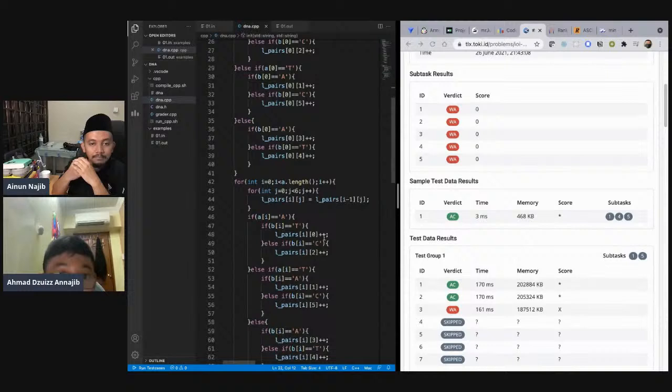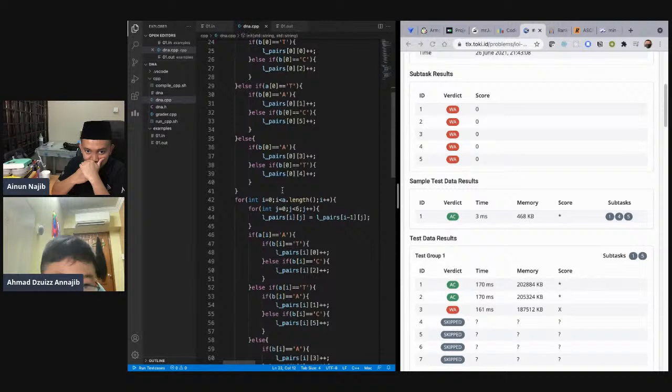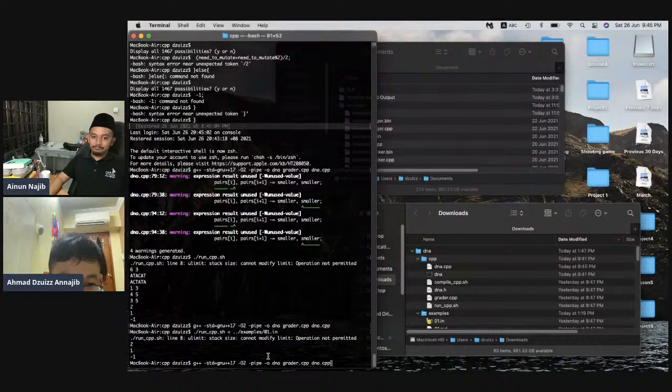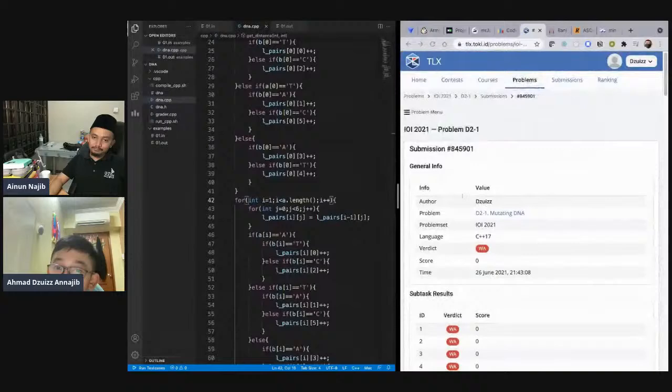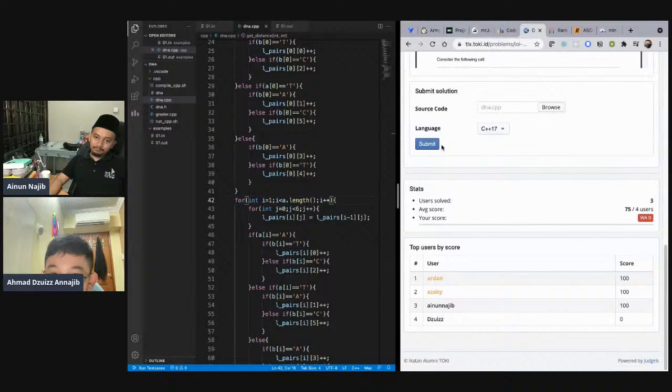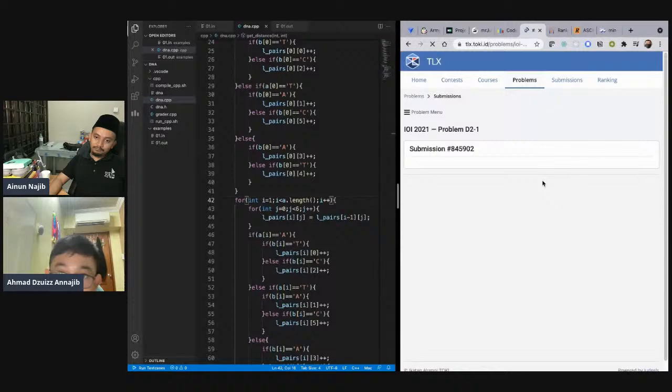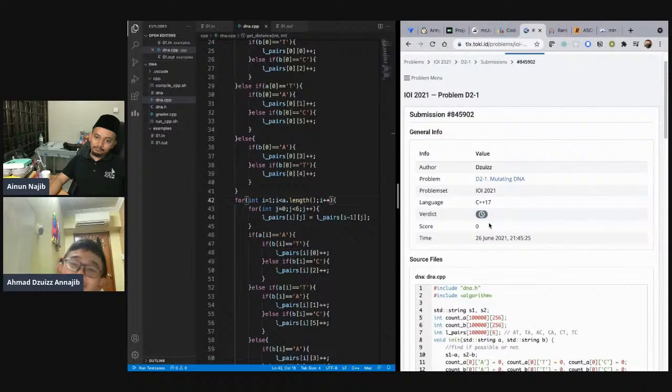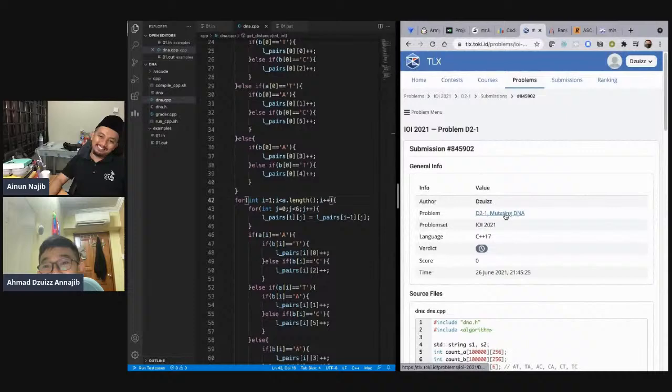For in I equals 0, I smaller than A dot length, I plus plus. Oh! It's supposed to be 1. Okay, understood. Mutating DNA. Mutating. Oh, it should be good because it's taking very long. That means it's not an error. Yeah. Error, then it should end very fast. Yay!